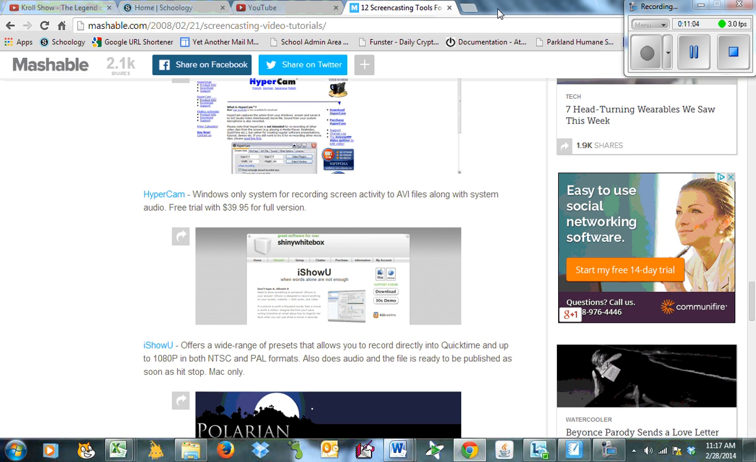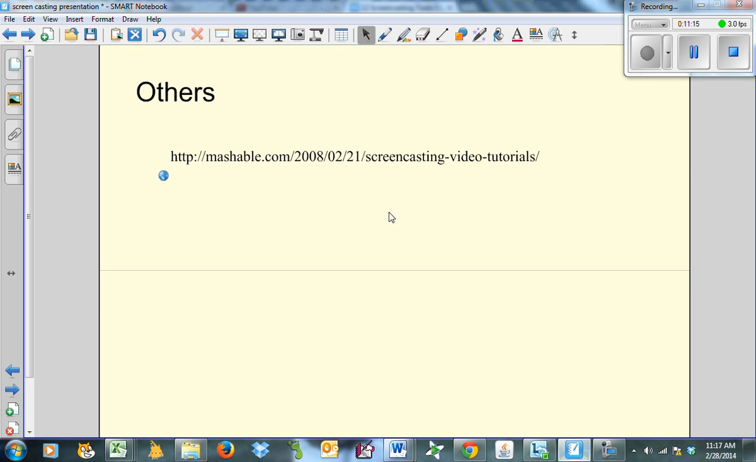You don't have to actually technically have a smart board. All you really need is Smart Notebook installed, right? So you can have Smart Notebook, which is this software. If you have this software installed on a computer, because I'm not running a smart board here, right? I'm just running Smart Notebook.